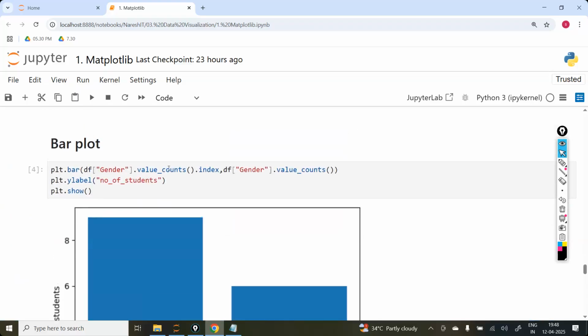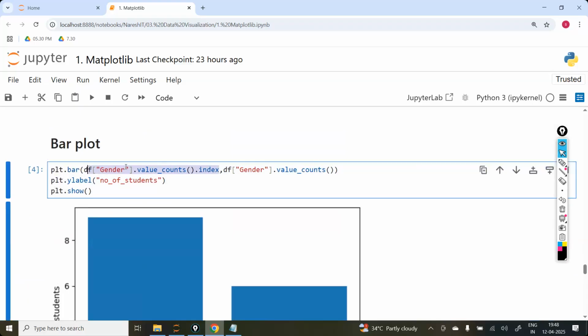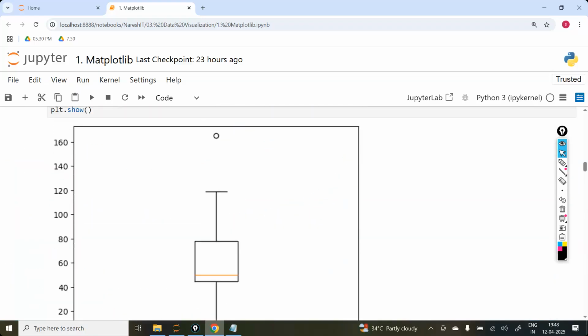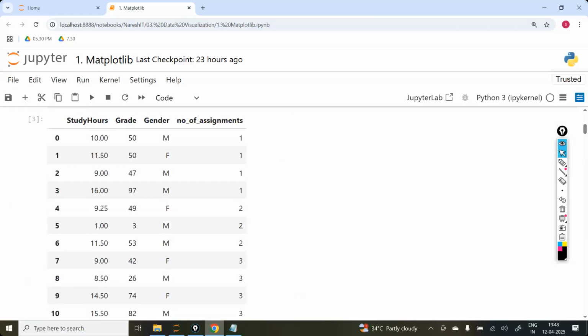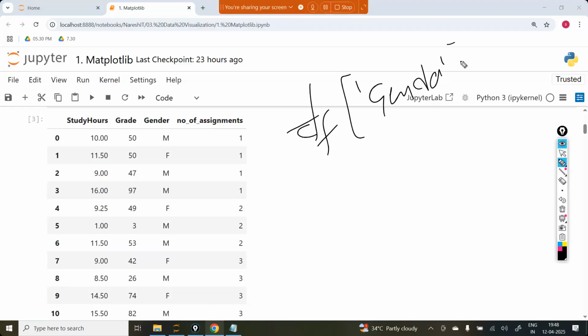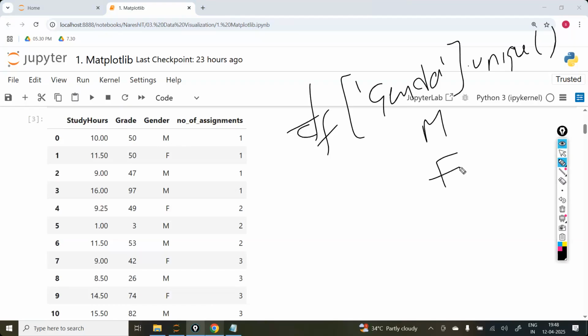Now, sir, instead of taking dot index or something like this, simply we can take dot unique, right? Now, what is the problem with dot unique versus this one? Observe this clearly. Why do we have to choose dot index only? Whenever I ask df.gender.unique, what is it going to give as output? The first unique value. What is the first unique value? M followed by F. It will give the output like this.